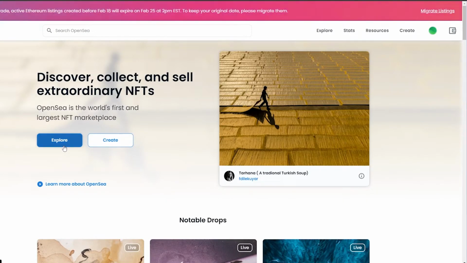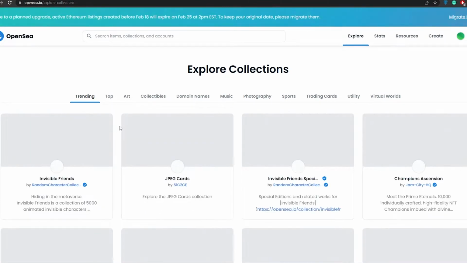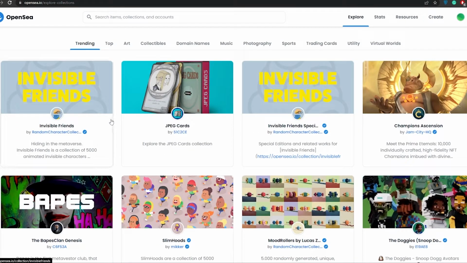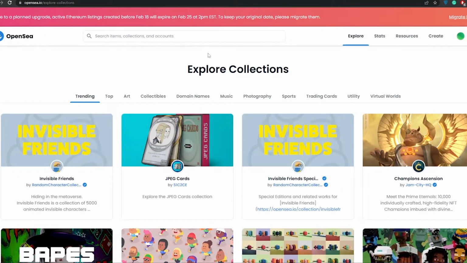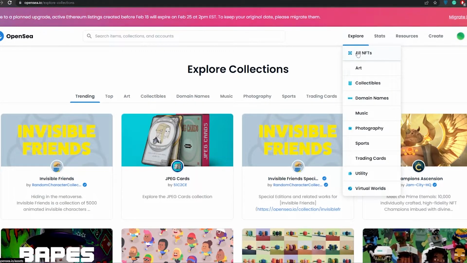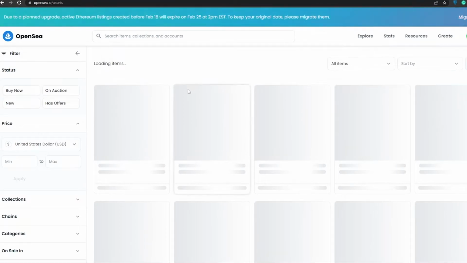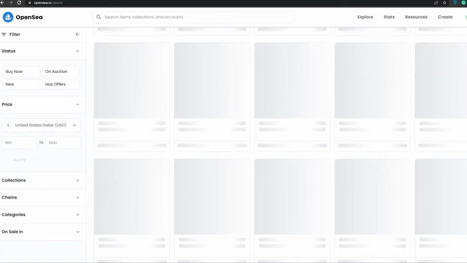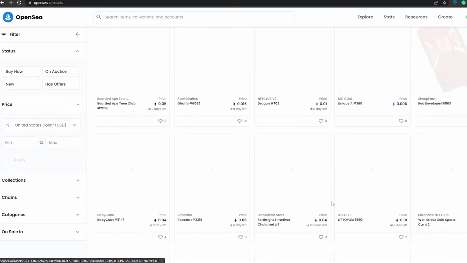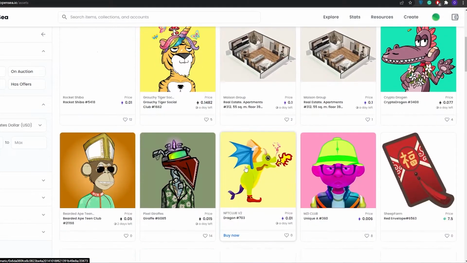So just simply go over to explore. All right, over here we have all the trending publishers and stuff like that. What we need is an NFT. So we'll go ahead and click on explore, hover our mouse and click on all NFTs. Now once we're here, we have all the NFTs that we want over here. Wait a couple of seconds for it to load up. So there we go. These are all the NFTs that are available for us.